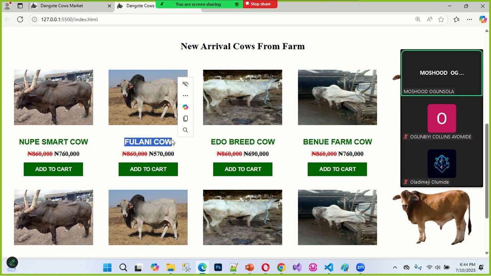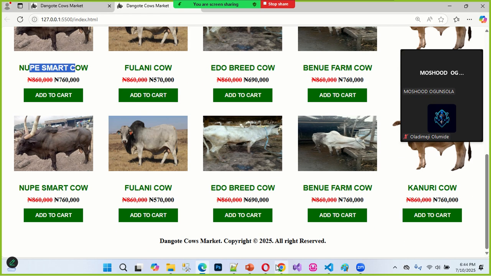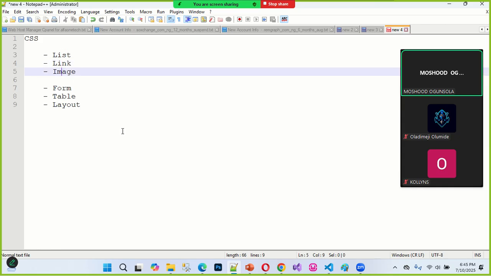So we use the font to change the font, converting this one to uppercase by using what? Font. We use the font name, and we also use text align to the center, and the text transform that converts all the product title text to uppercase. And the button. So now we continue by coming to CSS list, link and image.